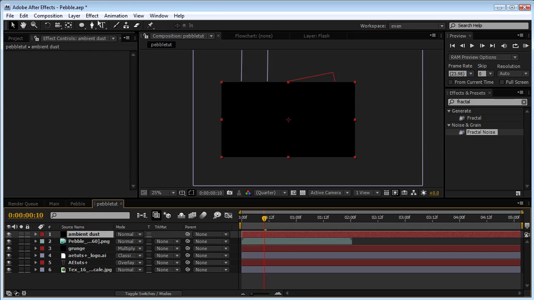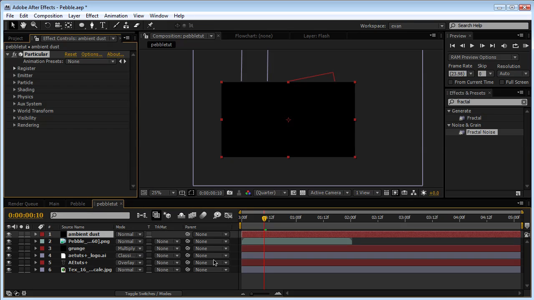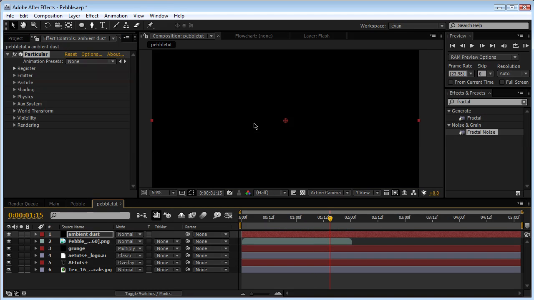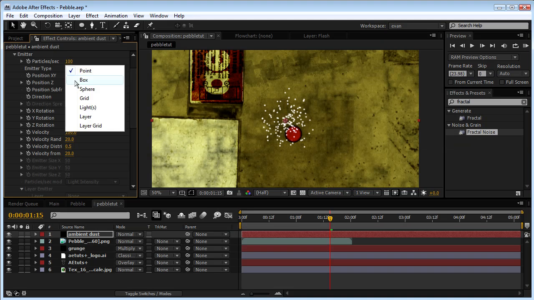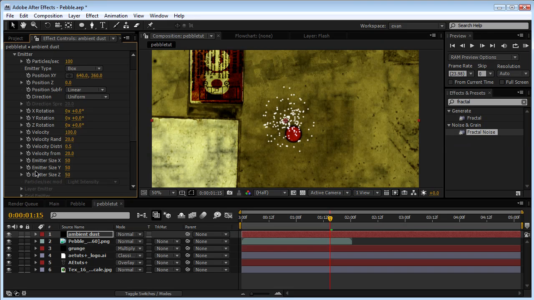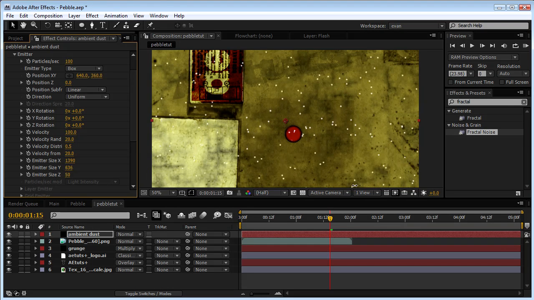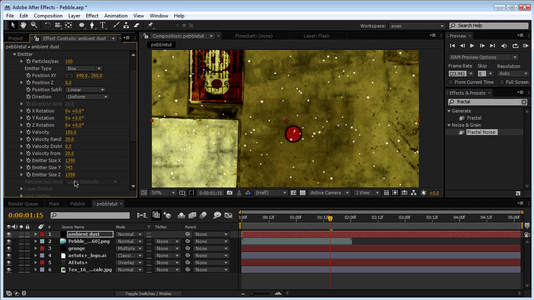And black's fine. It's not going to be there anyhow. So I'm going to come in here and pick Particular. Okay, and you can see we have that basic default here. So what I'm going to do is change my emitter type to a box. I'm going to change my emitter size, bring it out so it's bigger than our comp every way, even up like this so we get a little bit of depth of field there.